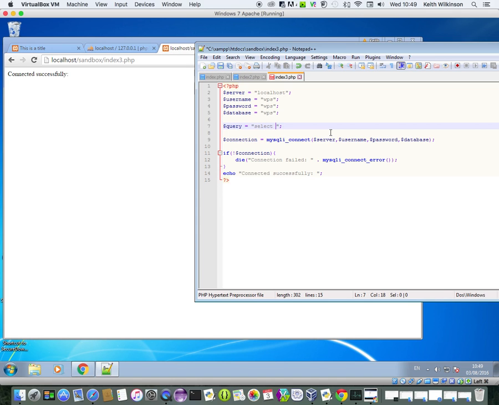Select star from person. Notice I didn't capitalize the P. I don't have to capitalize the P. In phpMyAdmin, the table names are not case sensitive unless you specify it, I think. So that is my query.